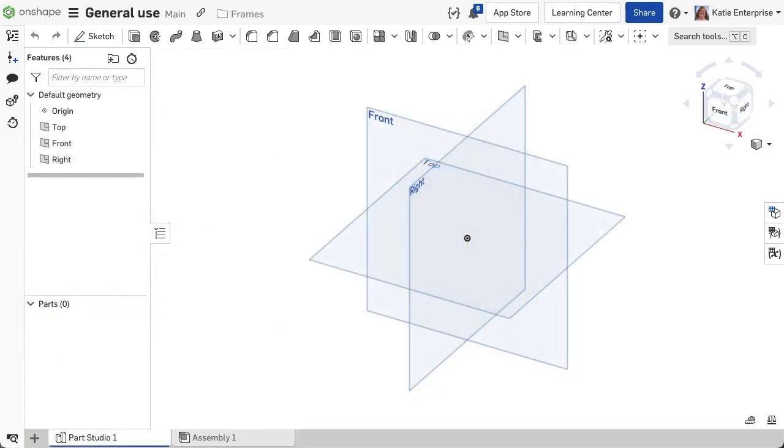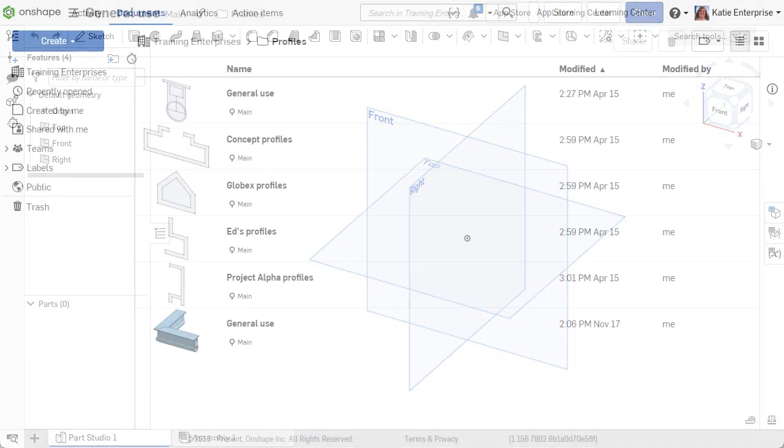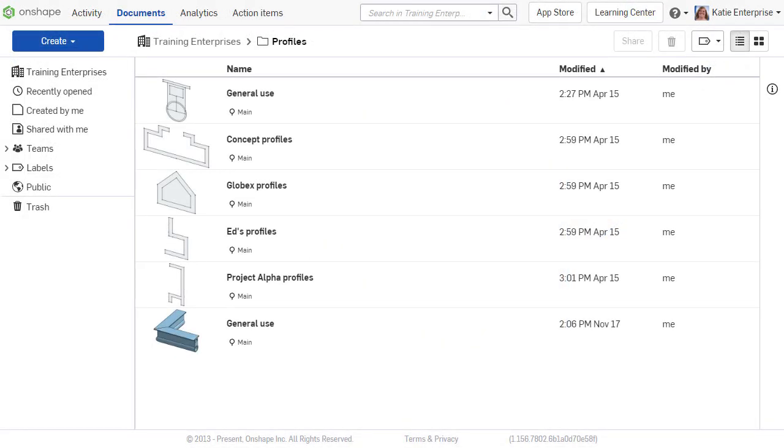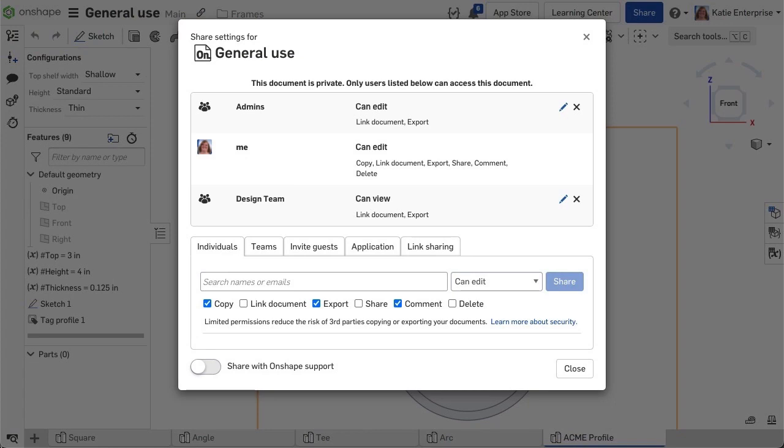We recommend organizing these profiles in a unique document, or even several documents for larger custom libraries, organized in a folder in the root of the company or enterprise. This makes it easy to share to other users who need to use the profiles.